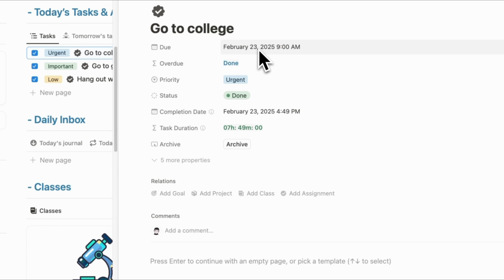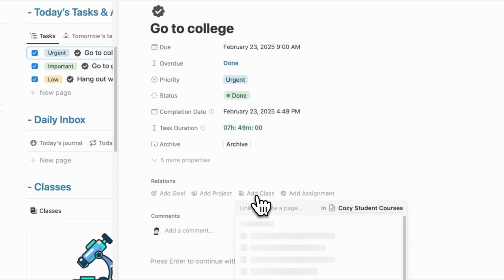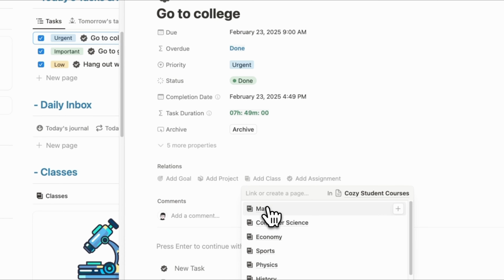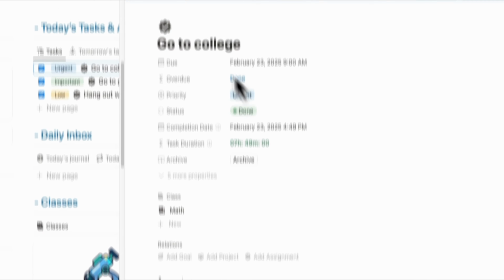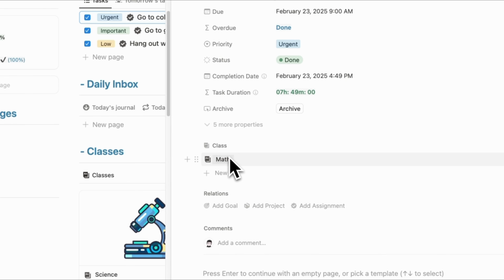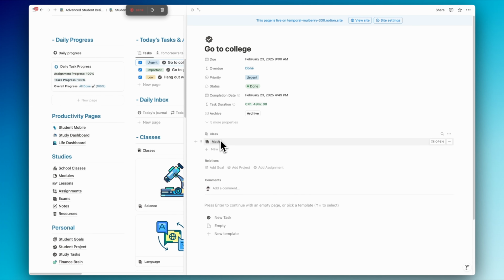This one could be related, for example, to a class, which could be math. For example, you have mathematics today, so this task is related to math. Another thing that I didn't show you is that once you finish your task, it will automatically show the task duration. Because here we did add the dates for this one, which is go to college at 9 a.m., but in my current time it's 4 p.m., that's why this task took us 7 hours and 49 minutes.